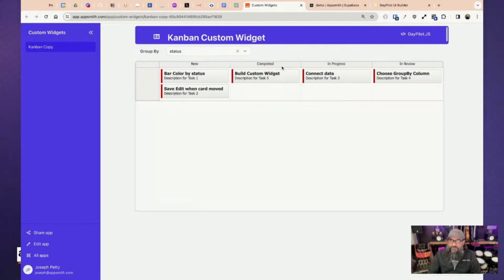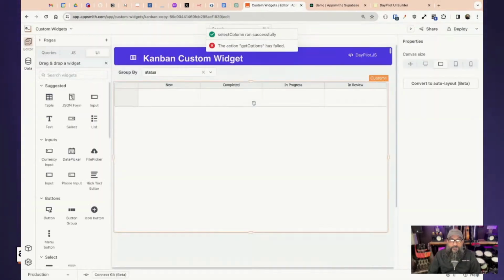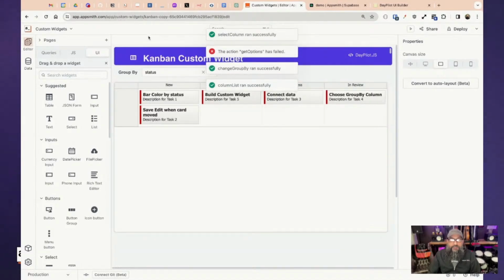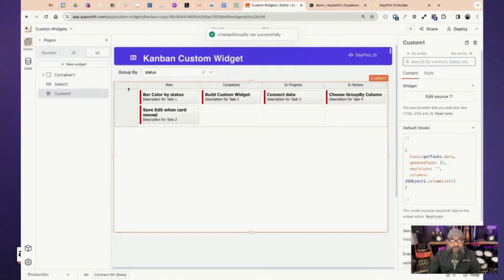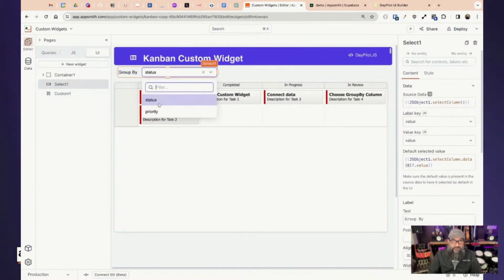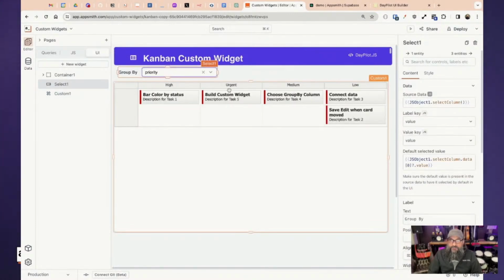Now let's look at how this works, how the existing setup is connected on the custom widget here. So this whole app is mainly just the one custom widget. And then I have a select widget that lets you choose which field picks the different columns here. If I choose status, these are the values for the statuses in the database, and same with priority. So it's just those two widgets. The rest of it's for looks.